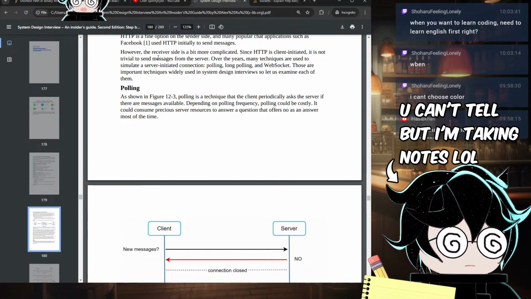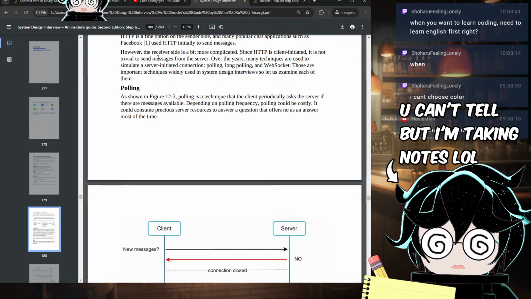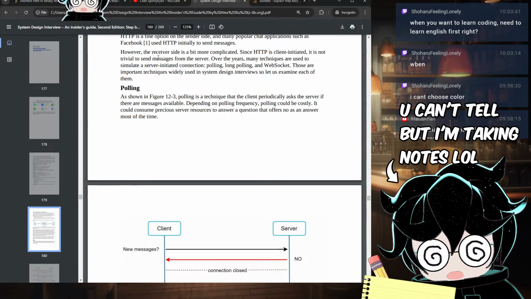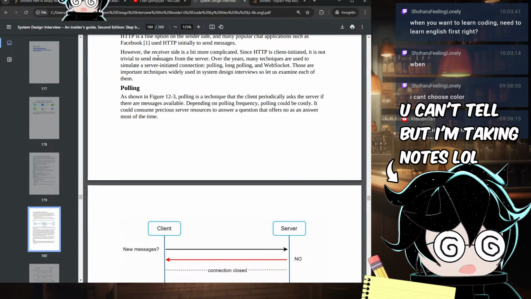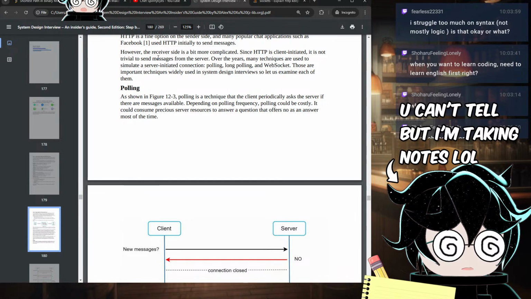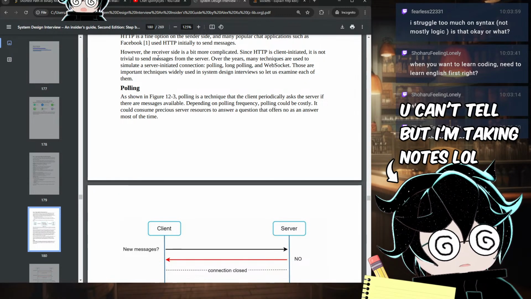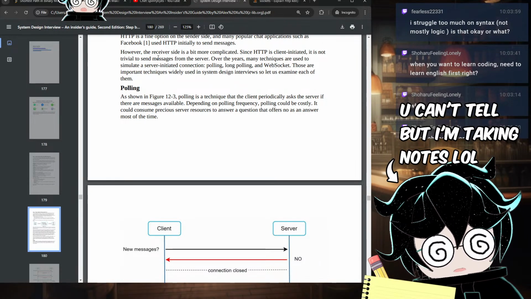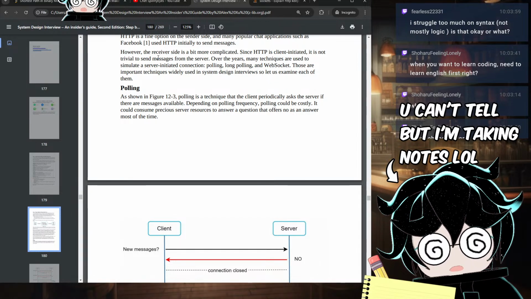Shoharu says, when you want to learn coding, need to learn English first, right? Oh, that's a good question. Do you need to learn English? Huh, I never thought about that. That is an interesting question. Most programming languages are based in English, right?